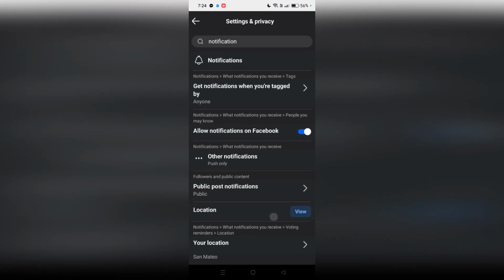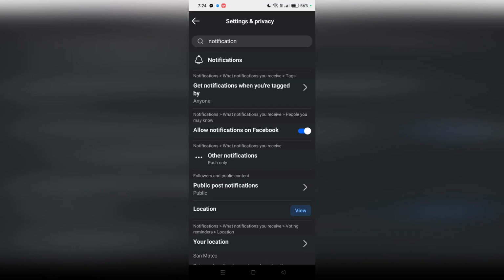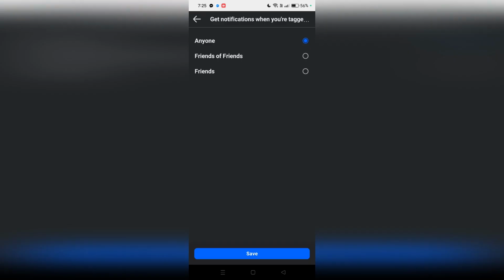There you go. That's about it. And as you can see, get notification when you're tagged by anyone. You can change it to friends only. So if you only want notifications from friends when you get tagged, you can choose that. There we go.